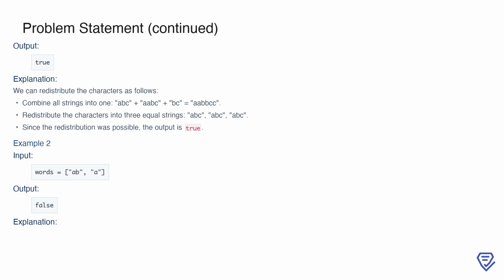In contrast, let's look at a second example with words equal to AB and A. In this case, the combined string is ABA, but it's not possible to divide it evenly into 2 identical strings because one string would end up missing the character B. Therefore, the output here is false.